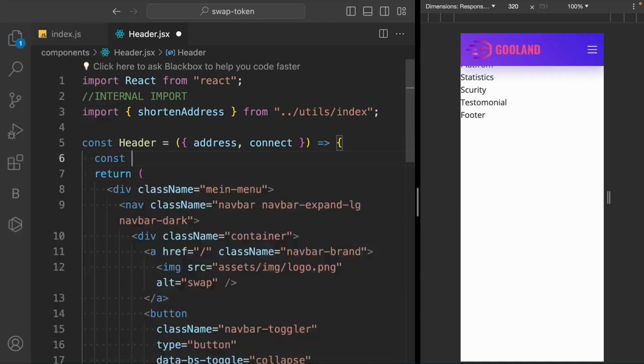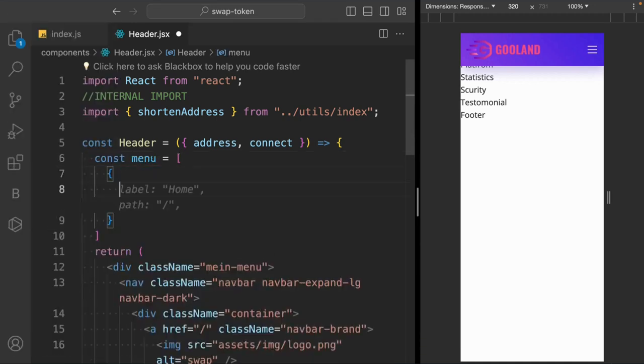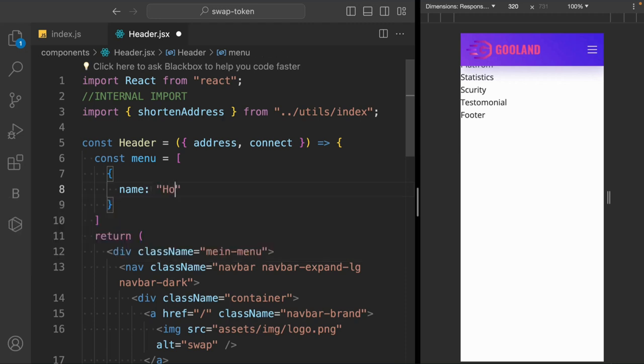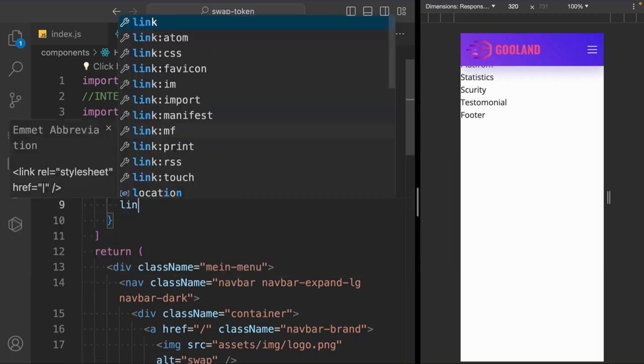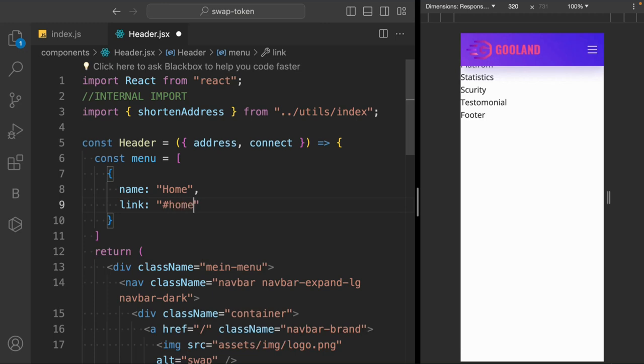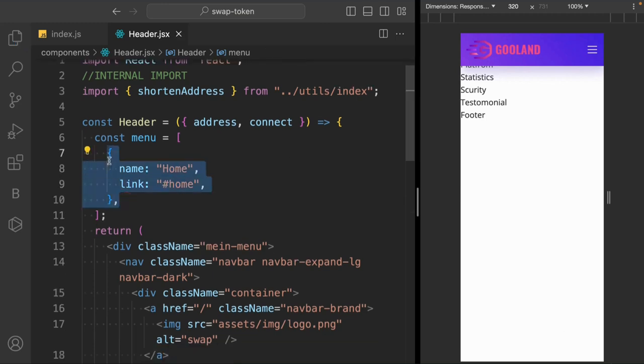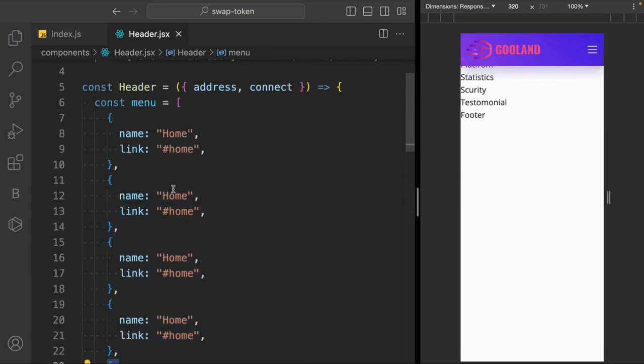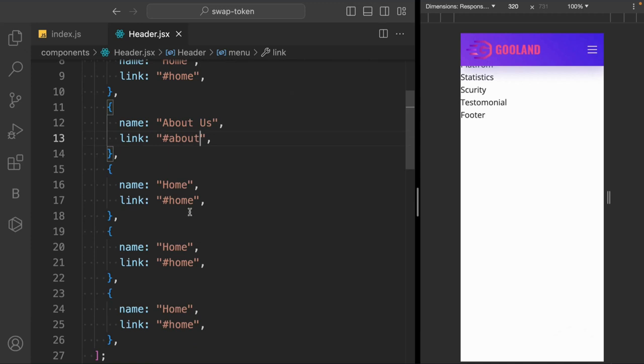So we'll call it menu, which is going to be an array of objects, and that will have the entire menu. The name is going to be home, and we'll have a link which is going to be an ID, so we'll call it home. Replicate it a couple of times and simply change this to about us. This will be about. Change this one to how it works, and this will be how works.